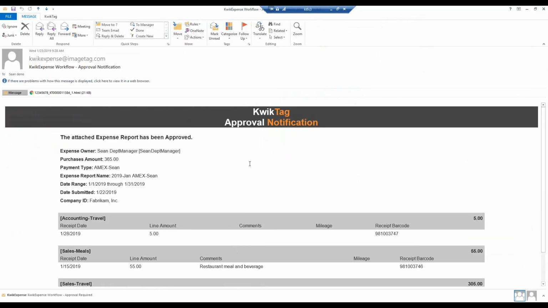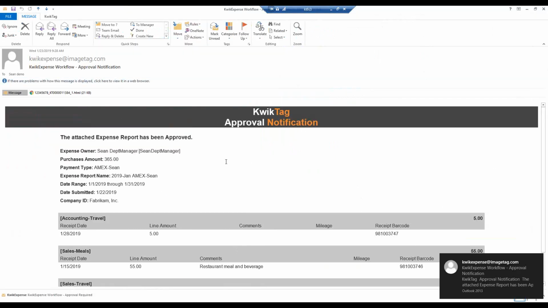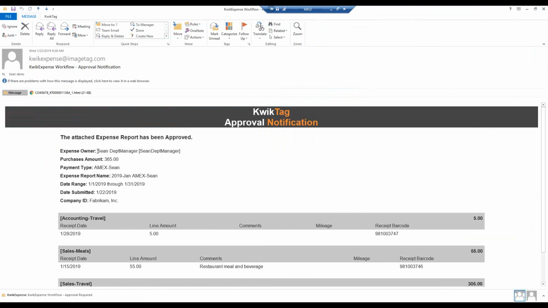Come in here. Here's the same one. You can see this one just came in. That's telling me that it was approved. But here's the one that just came in. So the expense owner is Sean, department manager. He sent me an expense report for $365.